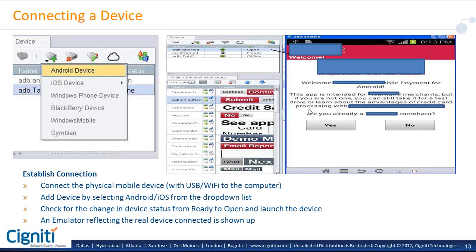Any automation tool would allow you to first connect your device. There are two ways you can do the testing for mobile automation. You can perform your automated testing on a real device, or you can perform it on a simulator. When I say this, I just wanted to recollect one of my experiences.